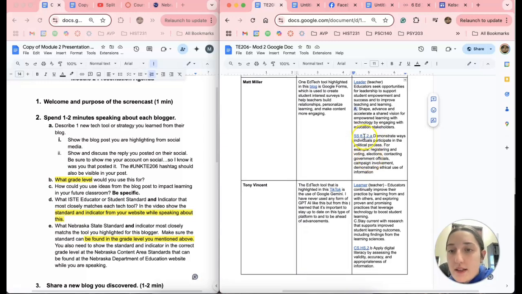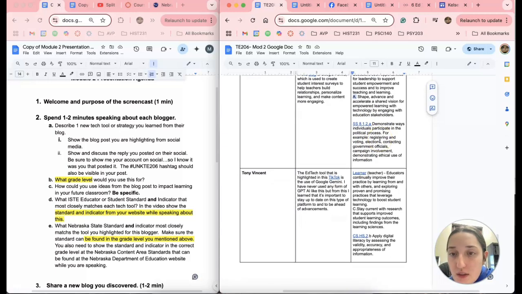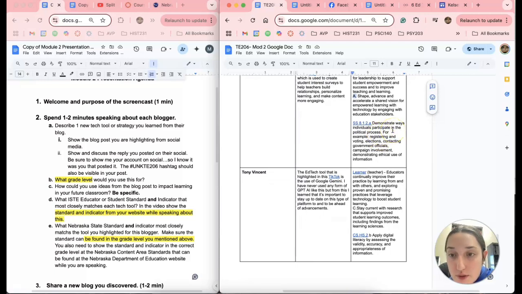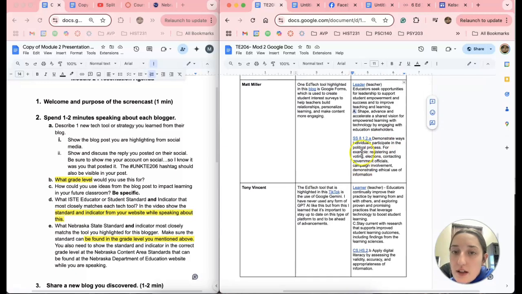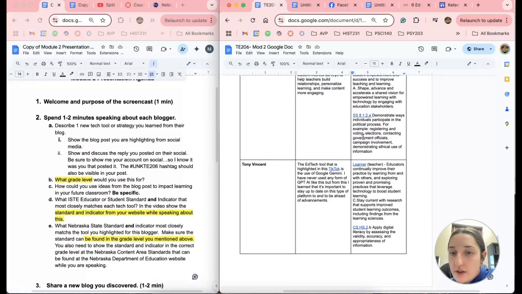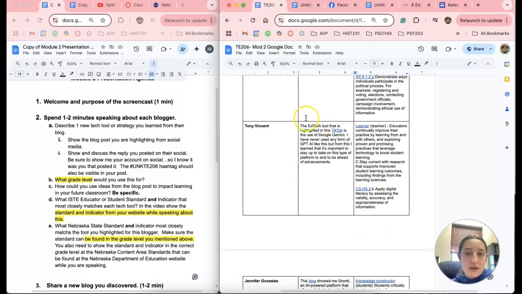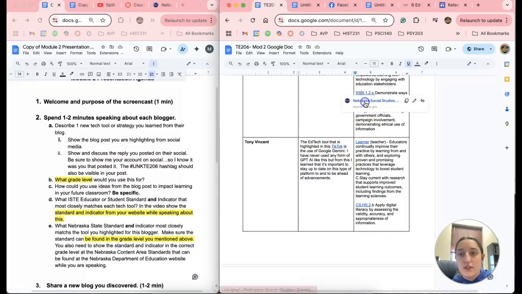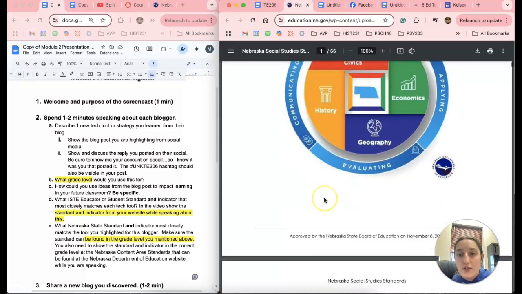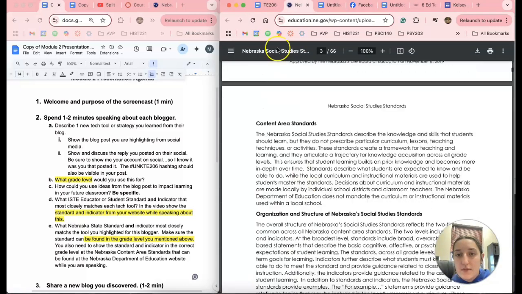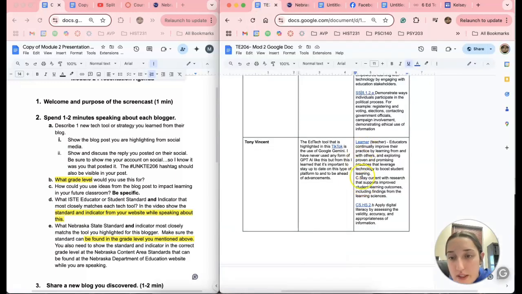So I did find this in the 8th grade social science standard. Demonstrate ways individuals participate in the political process. For example, registering and voting, elections, contacting government officials, campaign involvement, demonstrating ethical use of information. So this one's more based on a democracy in the classroom and just deciding what you get to learn about. And all of these are linked here too. I could go through, but I thought it would waste more time scrolling, but with a command search, it'll pull up this code super easily.